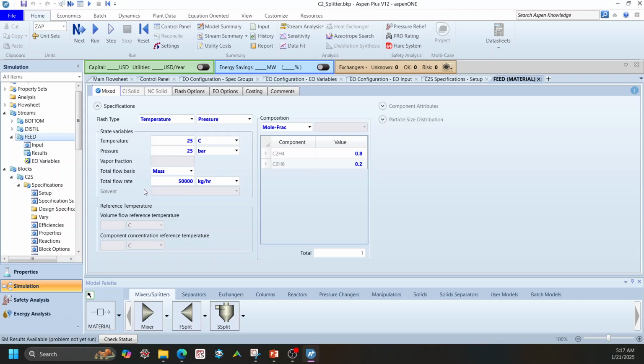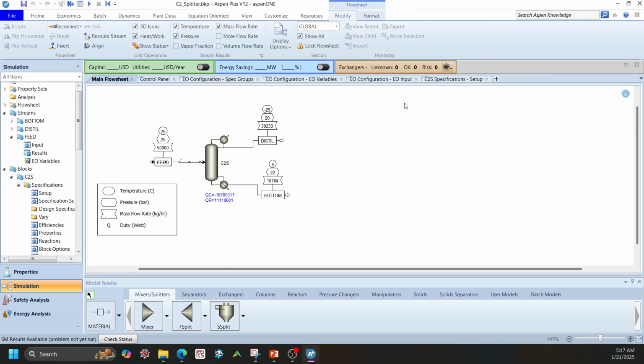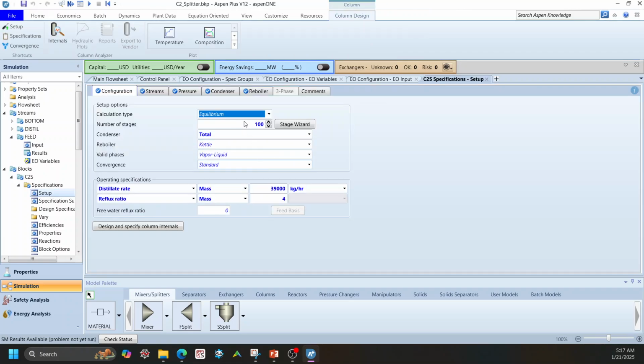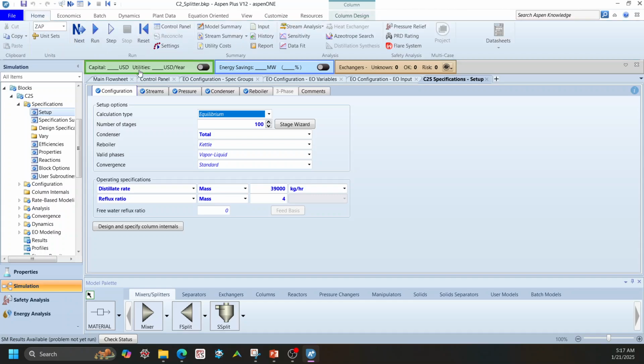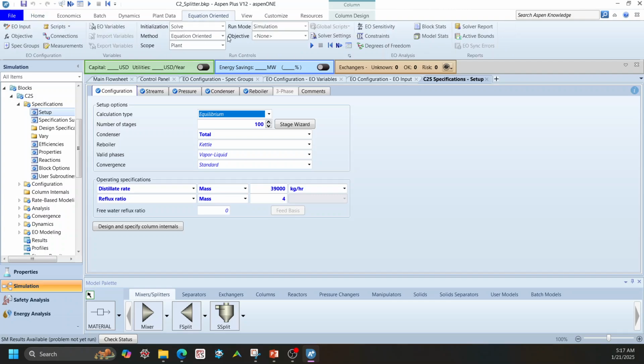The column itself has 100 stages and a total condenser, and we have the distillate rate as one of our degrees of freedom, 30 ton an hour, and then the reflux ratio of 4. Now if we run this in normal Aspen Plus, I have to change this back to sequential modular, and then run it.